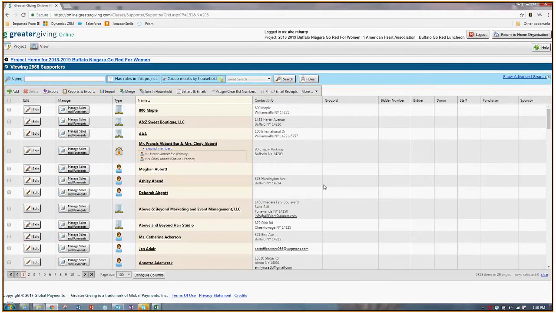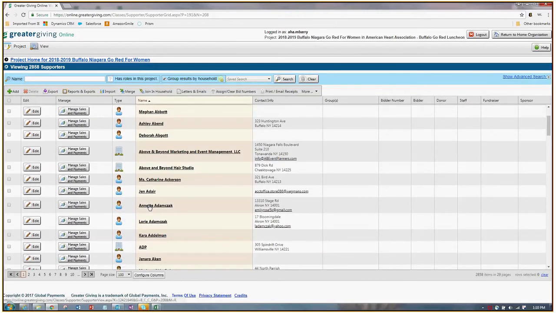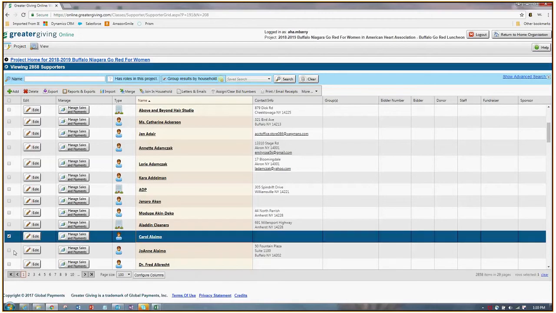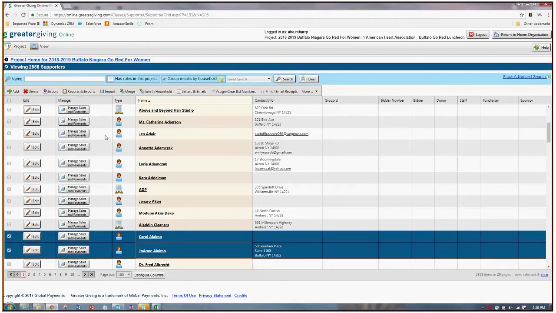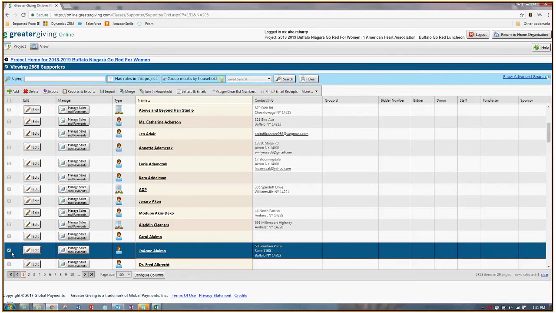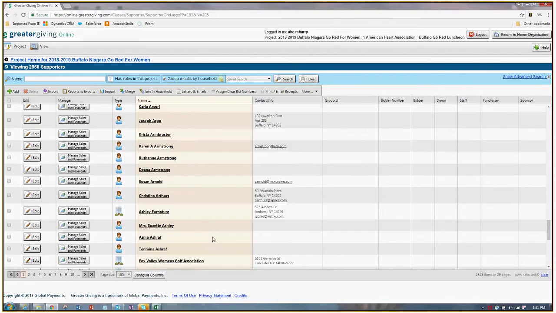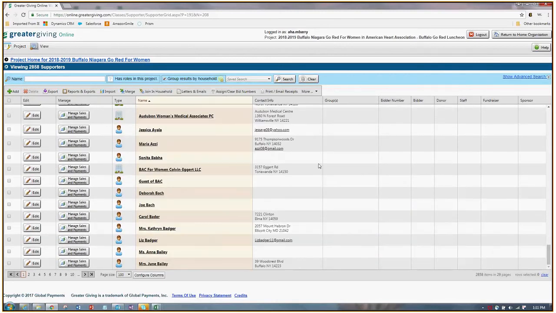Same thing if you come upon 2 people that are in a household together. They're married, or it's a mother-daughter or something like that. You can check them both off and click Join in Household. Keep in mind that when you join in Household, the system is going to automatically assign one as primary and one as spouse. They may not necessarily be the spouse. So you may want to go in there, and I'm not sure if we even have any households in here. I don't see any.